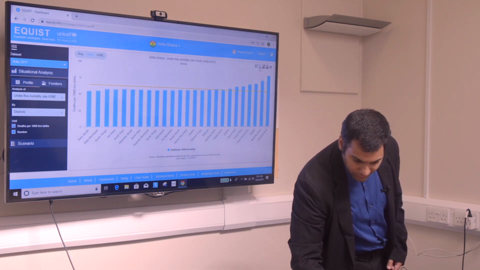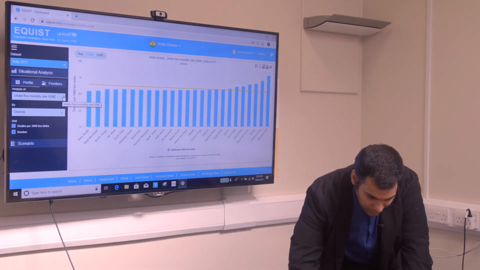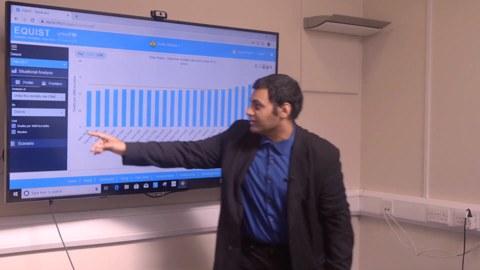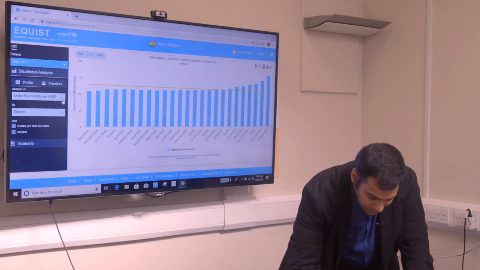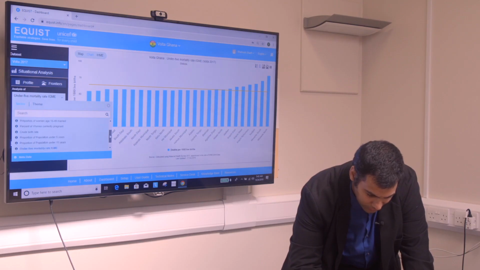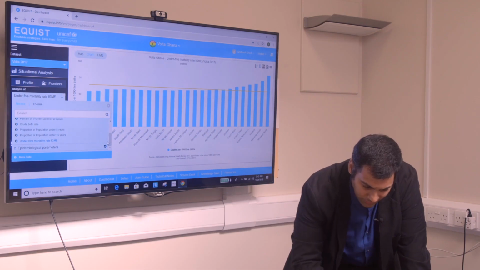In this specific case, let's look at a different indicator. We've been looking at under 5 mortality. Let's look at intervention coverage. To do that, you would navigate to Analysis on the left-hand side, and when you select that, you'll see a list of indicators. First, there's demographic parameters: your population, crude birth rate, average household size, etc. There are more captured at the back end of EQUIST, but these are the defaults shown up front.